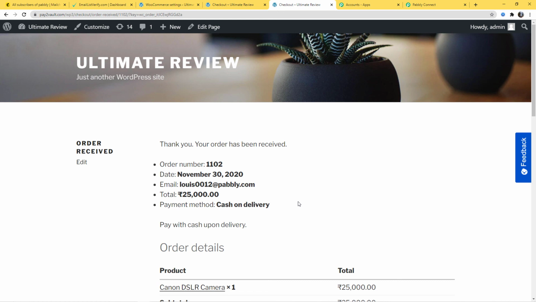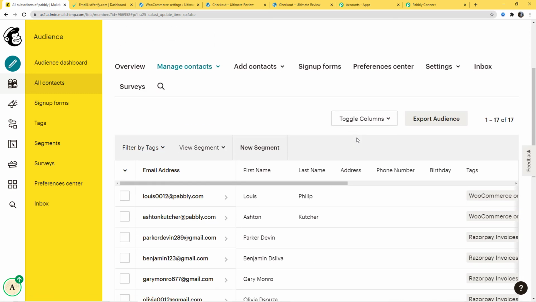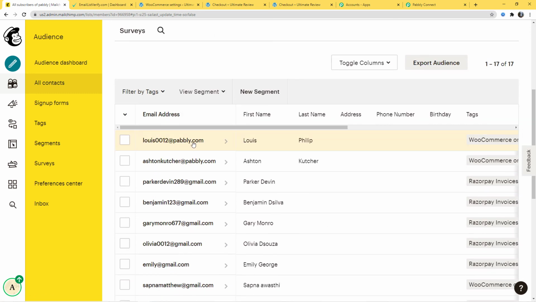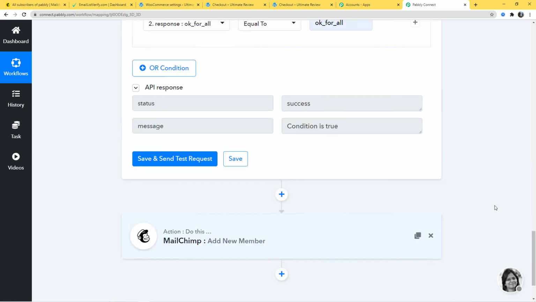Now let's go to MailChimp and see if this email is verified and added as a subscriber in MailChimp or not. So I'll go to MailChimp. I'll refresh this page. Okay, so the email at pabbly.com was verified and then added as a subscriber in MailChimp. So here our integration is working fine. I'll go back to Pabbly Connect and I'll explain what has happened in our example.